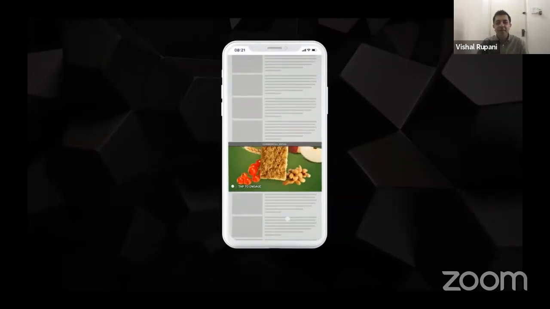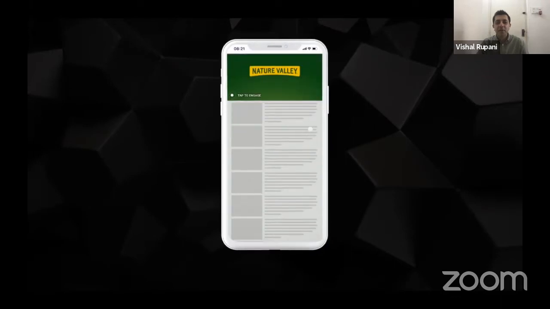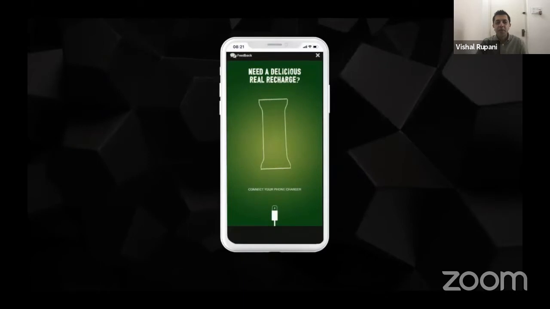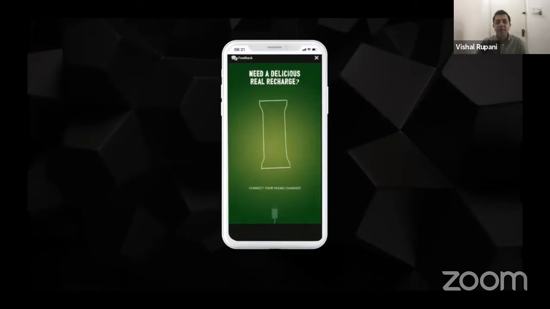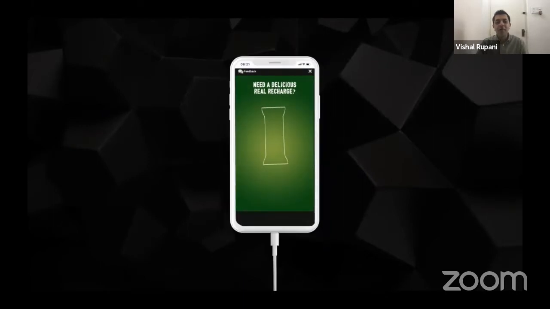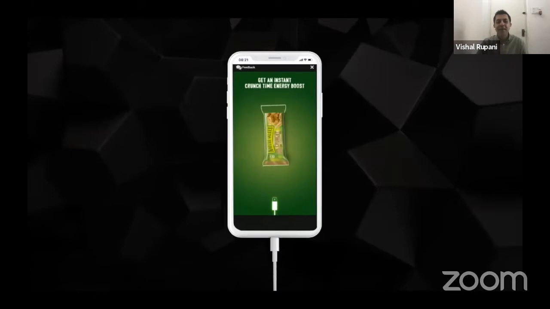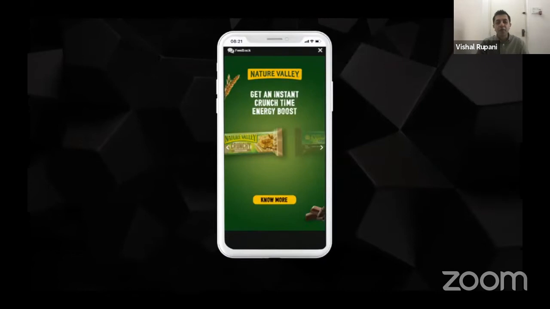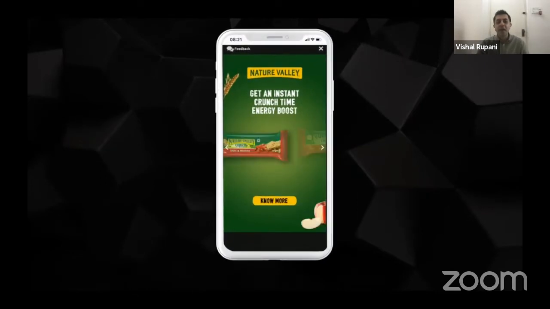Right, so again, the ad is revealing itself from the back of the page. When users choose to tap, it opens a full screen expandable. Here, the users are being asked to connect their phone to a charger or a power bank. As soon as you connect it, the power bar gets energized and you see Nature Valley's offering and the different product variants that they have to bring to the market.